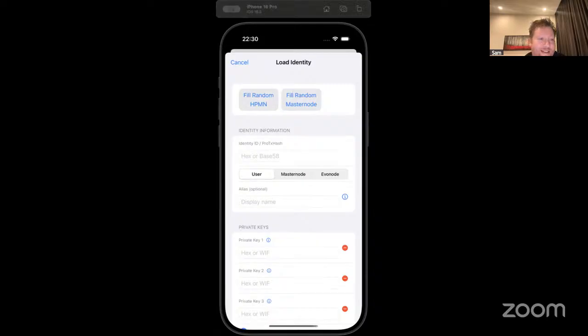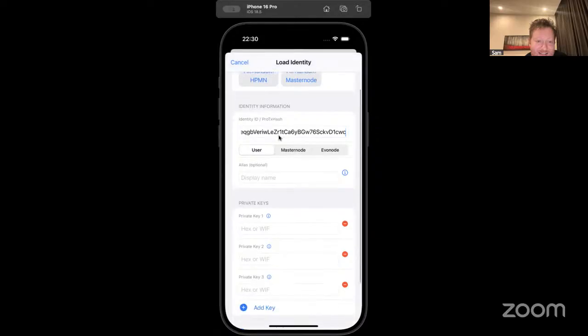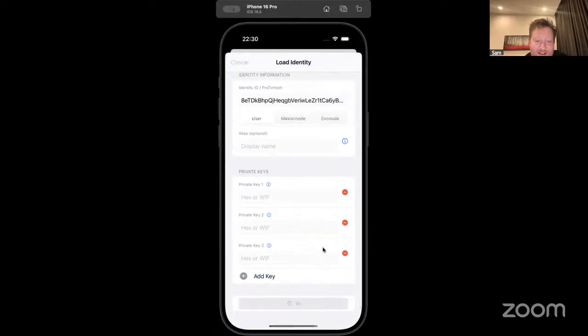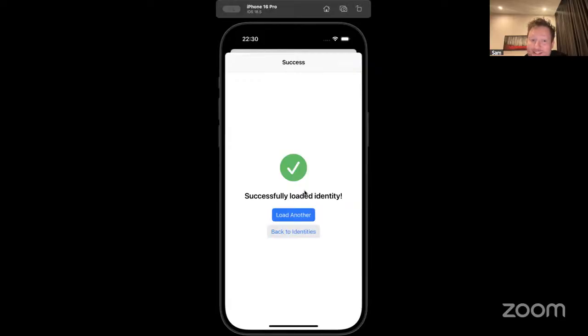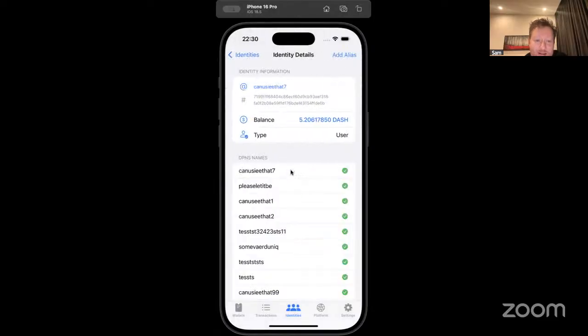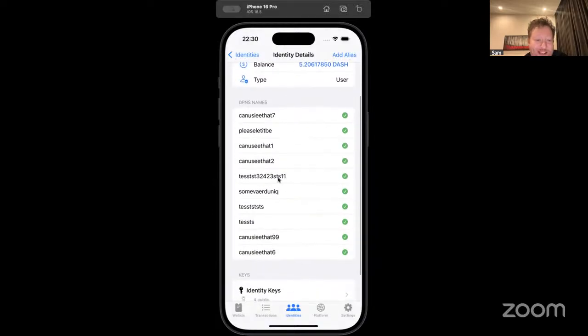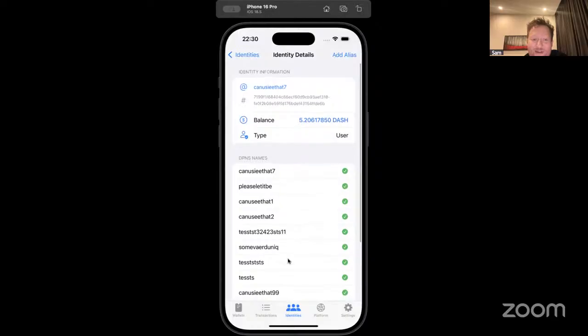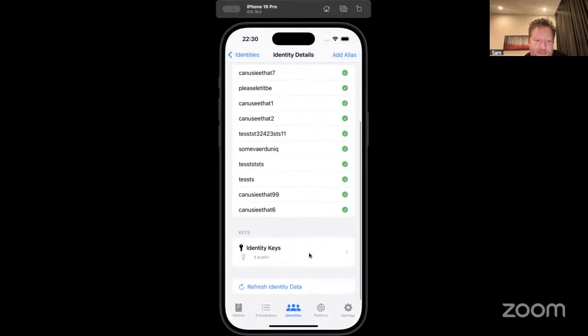What is Shemnik's identity? Okay, I think it's this one. Sorry, guys. I have to paste this in. There we go. So I think this is his. And let's do load identity, see if it works. Oh, there we go. See how fast that was? That was a query and it loaded and it did everything. So let's go back to identities. Weird. It doesn't have the name here. Oh, these are all the names that Shemnik has in the system. Okay, cool. So yeah, and he has 4 identity keys.